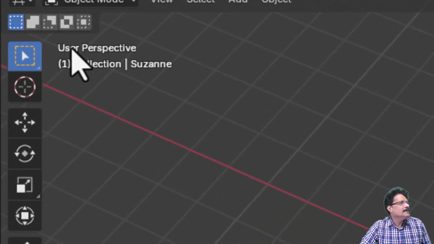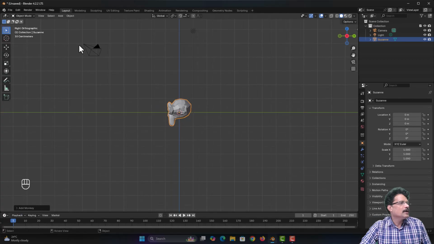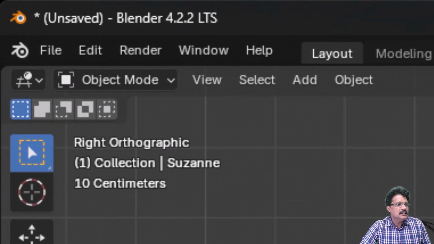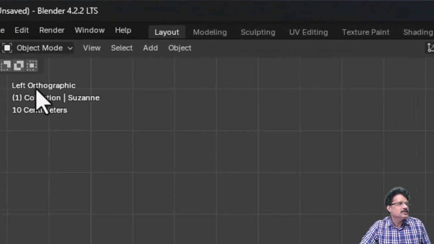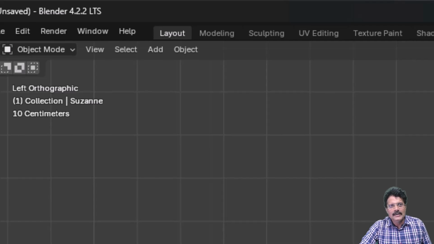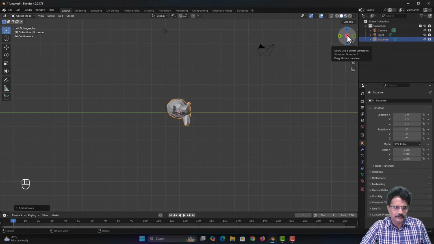On the left hand side, it gives you the name of the view. It is right now user perspective. When I click on this X button now, you can see that we are seeing the object from the right hand side. Right orthographic it is showing. Now if I click on this X once again, you are seeing from the left side. So if I click on X, I can either see from right or see from left.